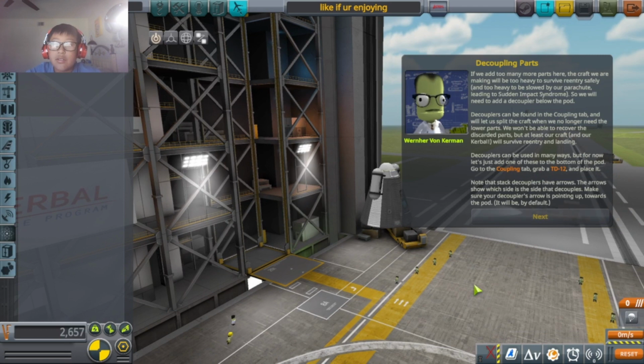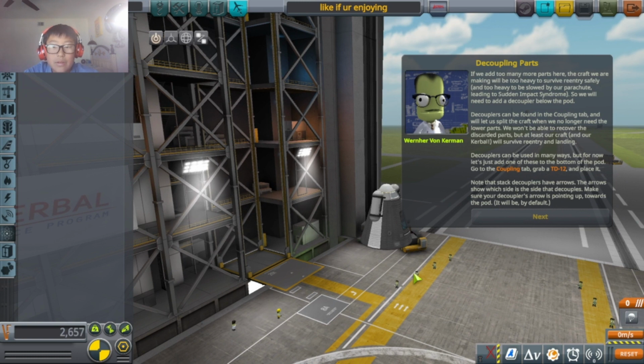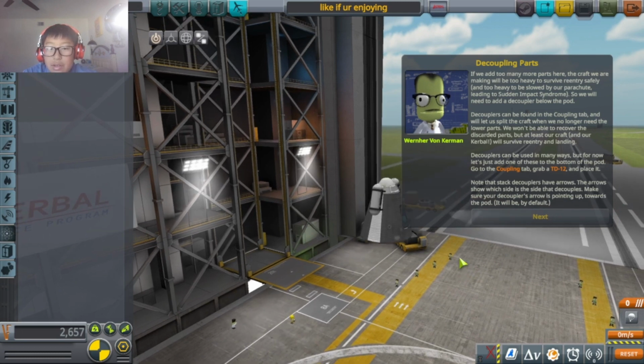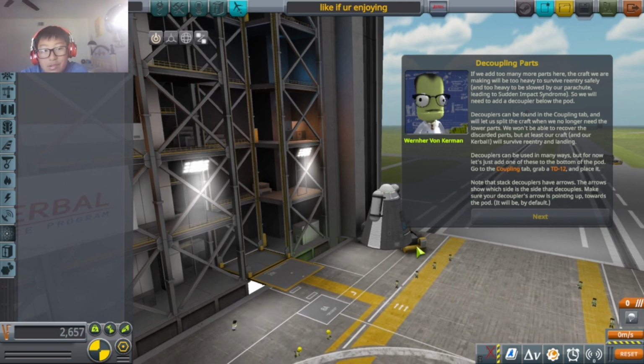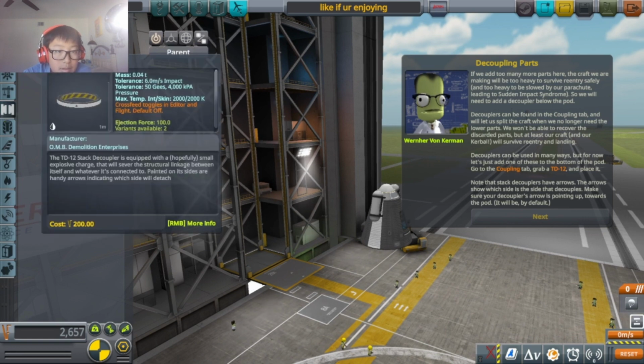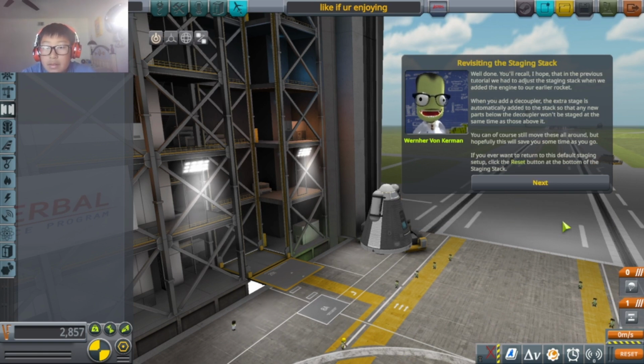If you know a little more about rockets, basically you don't have the entire rocket go into the atmosphere. You separate, and then it just leads to the capsule itself. So it wouldn't have a deadly re-entry. In Kerbal Space Program, the way to do it is add a decoupler. So go to the coupling tab, click on TD12, and then put it at the bottom. This is a bit useless.